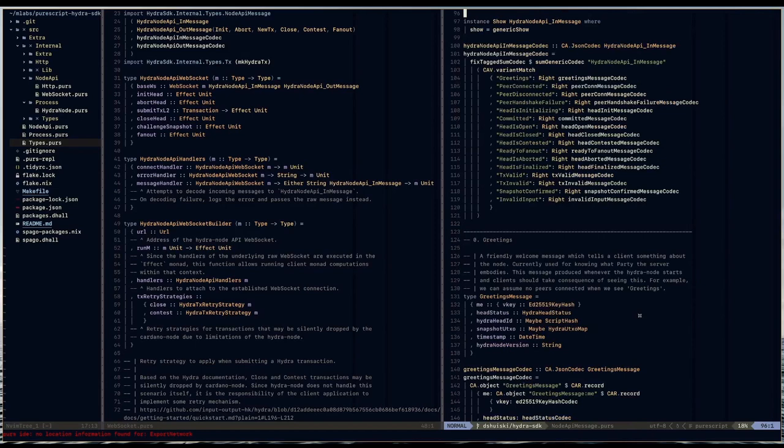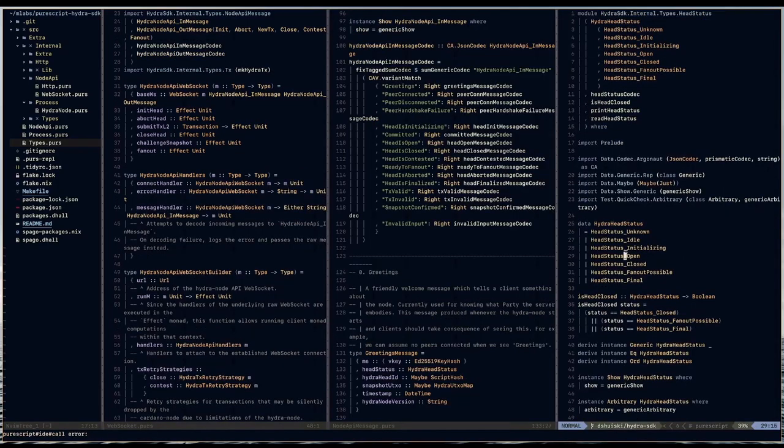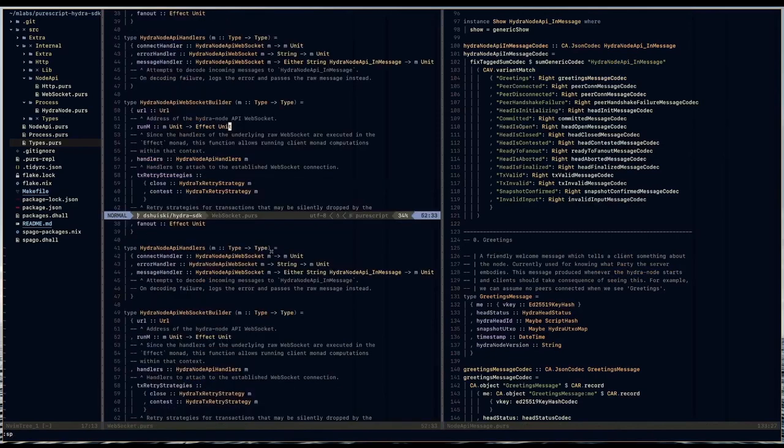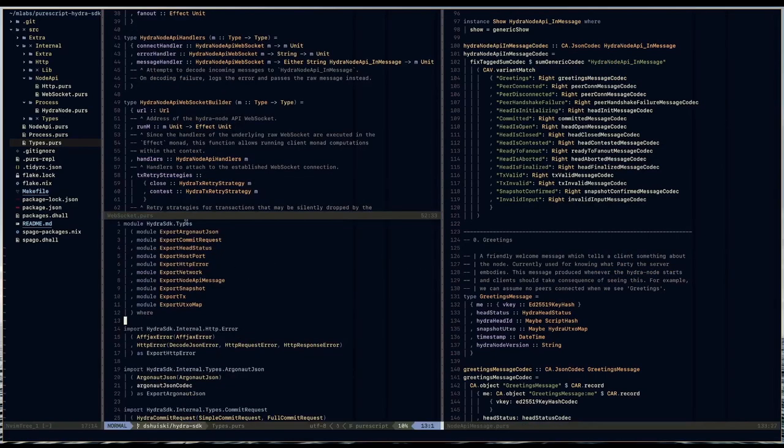For instance, we have greetings, which is emitted on Hydra node startup and contains some important information like current head status defined here. So for instance, all those Hydra domain specific types are being re-exported from Hydra SDK types, and it also contains some auxiliary types we use like host port and network and so on.